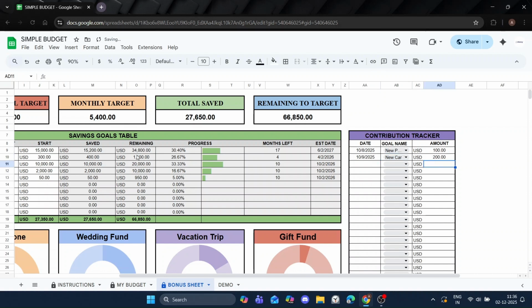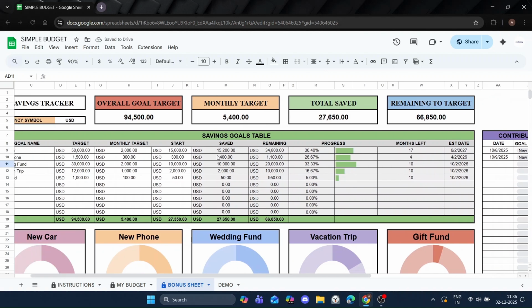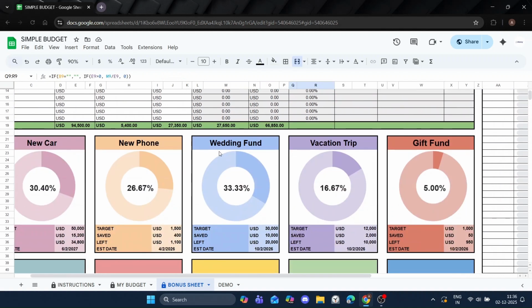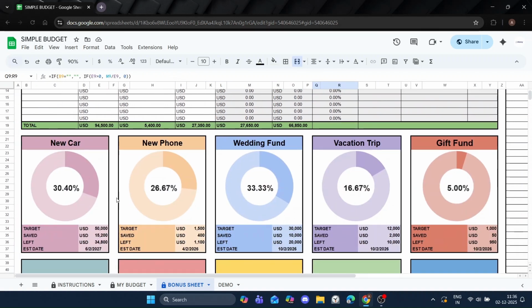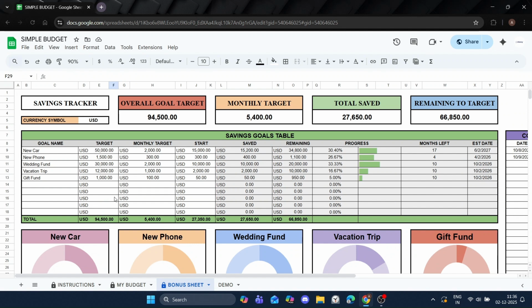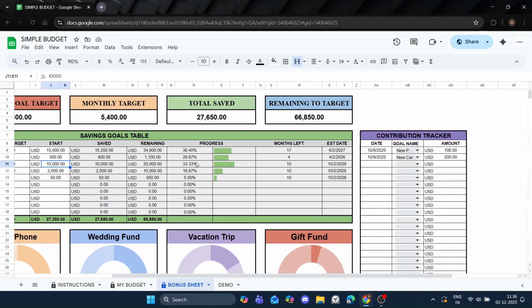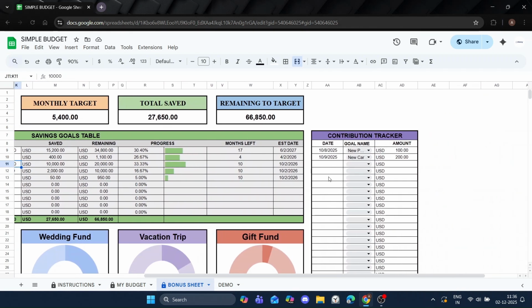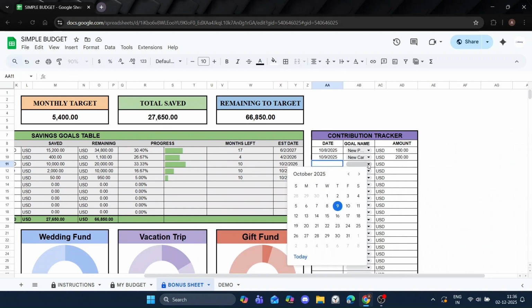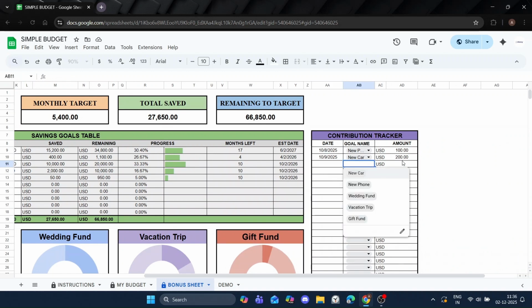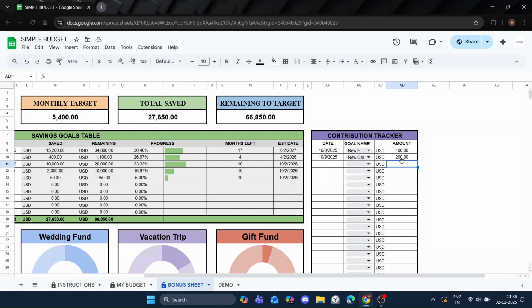Just come here, select the goal, let's say new car, and let's say you want to add $200. Whenever you do that, you see that it is being reflected in the saved amount, remaining amount, as well as the progress bar and the months left, and even in the charts below. So everything else is calculated for you. You simply have to add goal name, target amount, monthly target, the amount that you have saved for that goal till this date, and whenever you want to deposit an amount towards that goal, simply come here, add a date, select the goal from the drop down menu, and add the amount that you want to deposit for that goal.